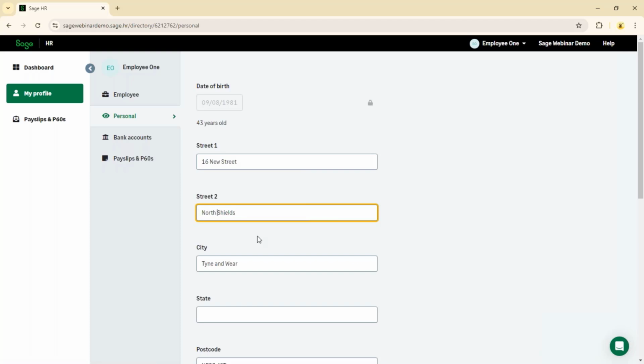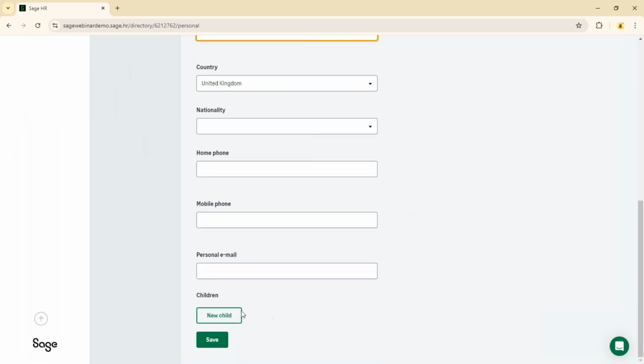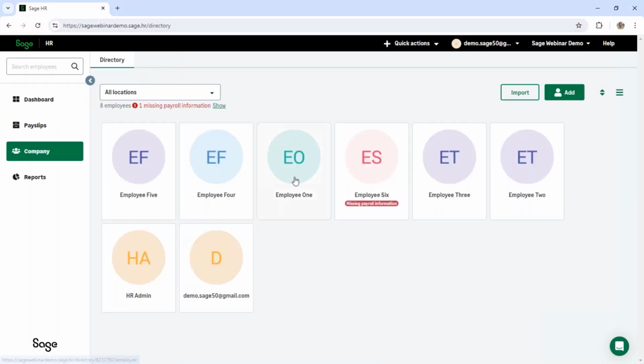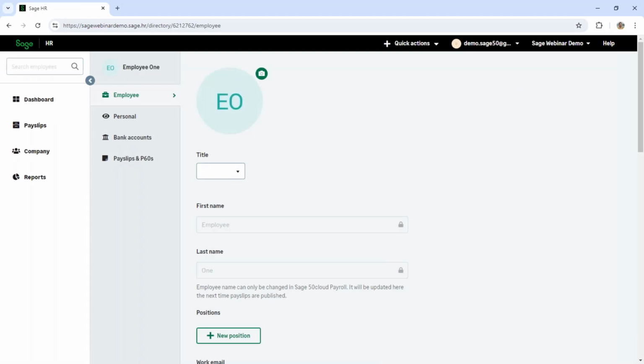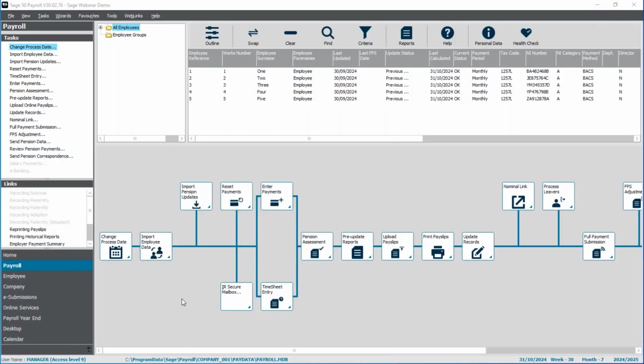So I'm just going to change the address details just here, just make some small changes. And they can then save their own profile, like so. And then if I just switch back to the admin view and have a look at that same employee, employee one, looking at the personal details, we can see that that has updated in HR straight away. Now, because the change has been made in HR, we should now be able to import that information to payroll. So let's take a look at that now.